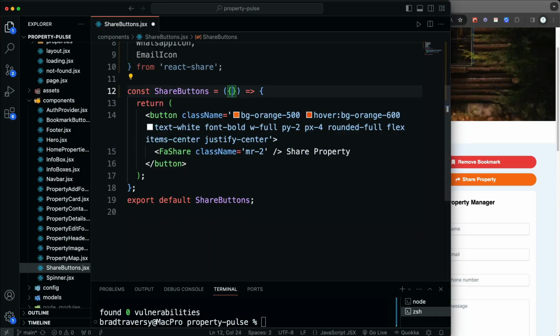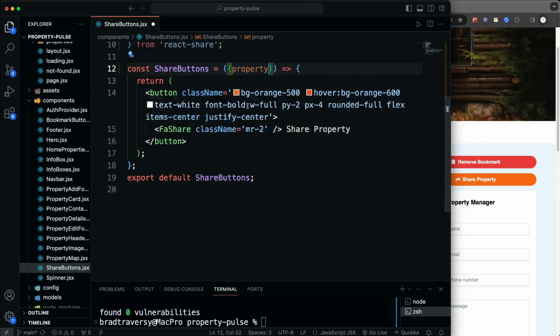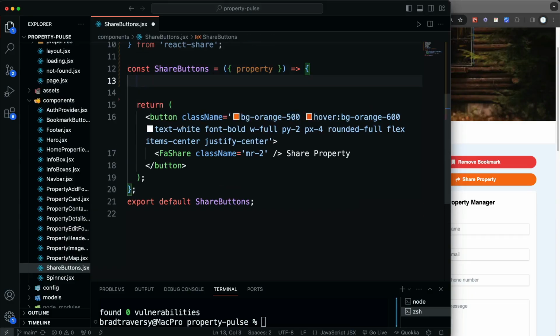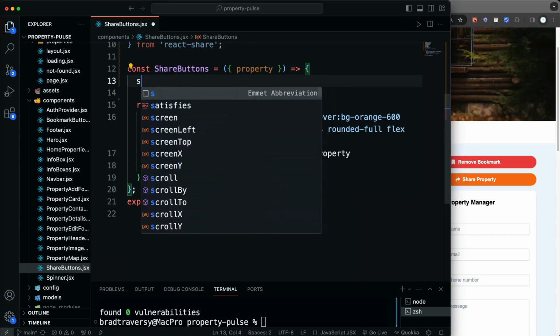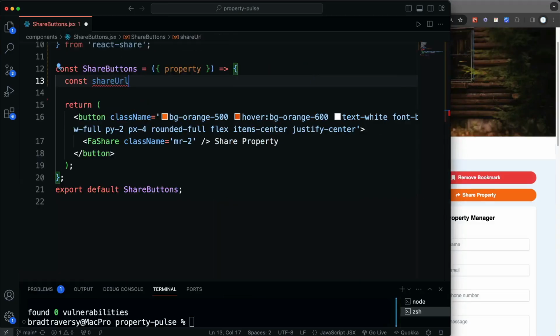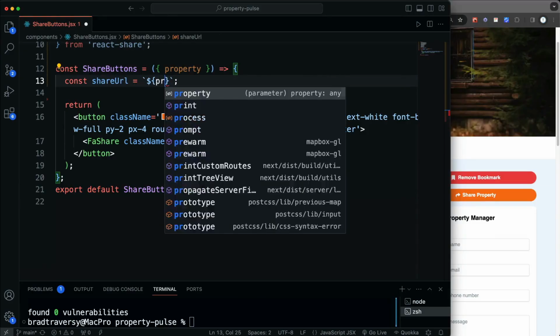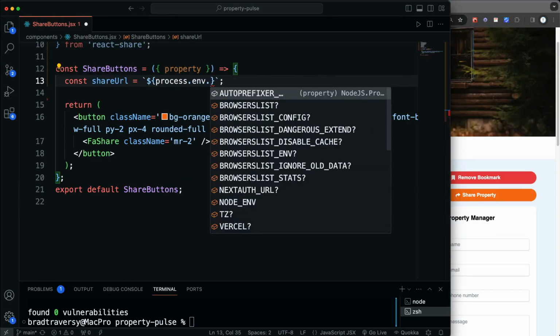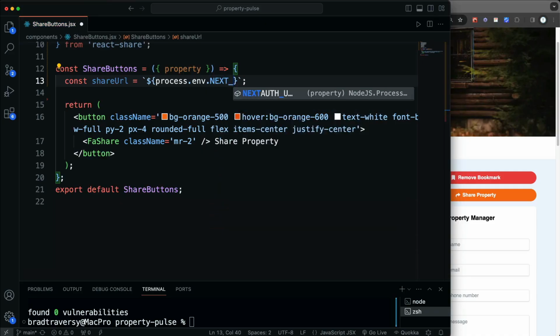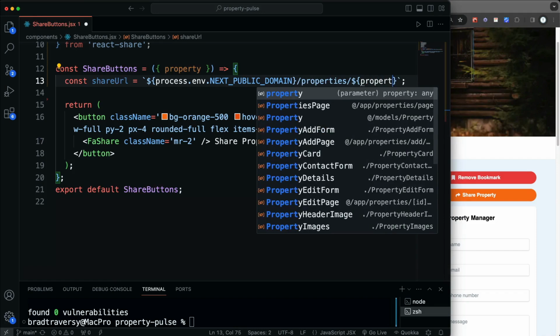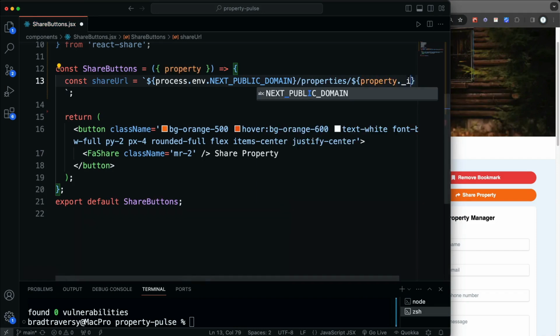Now, ShareButtons takes in the property. And what I'm going to do is create, above the return, the URL that we want to share. So let's say const shareUrl, and we're going to set that to some backticks. And in here, let's do process.env.NEXT_PUBLIC_DOMAIN, and then outside of the curly brace, /properties/, and then we want the ID. So here, property._id.